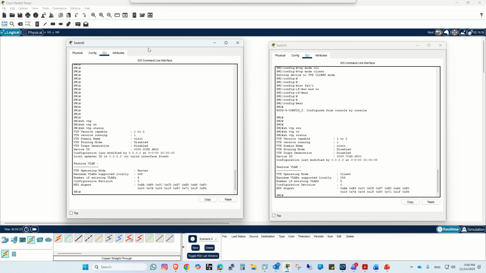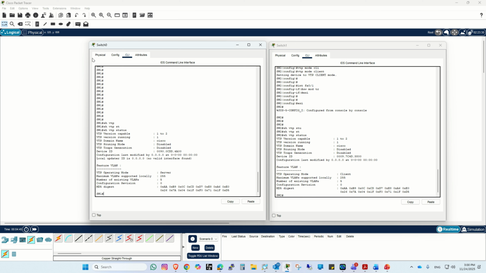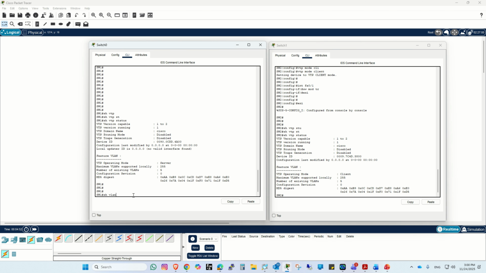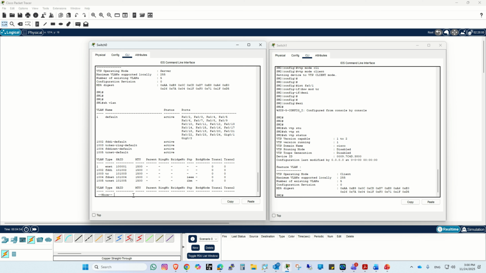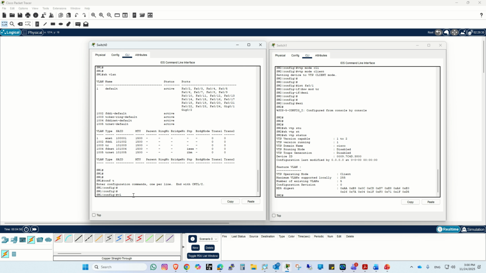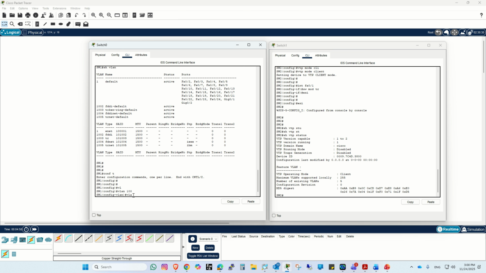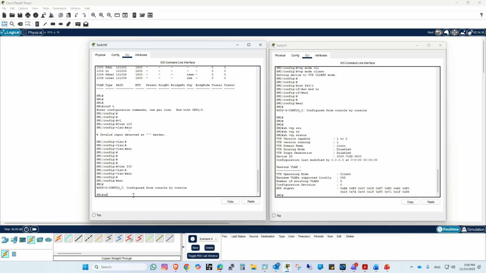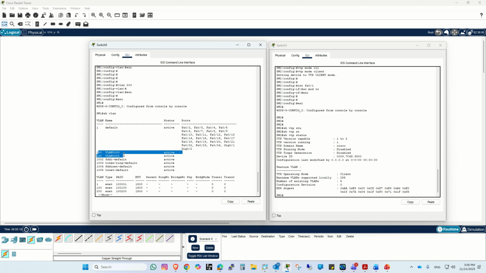So now let's test this protocol, whether it will work or not. Switch 0 VTP mode is server and switch 1 VTP mode is client. First I will show you there is no VLAN other than the default VLAN. So here we will create VLAN 100. Let us create another one as well. You can see I have created two VLANs.